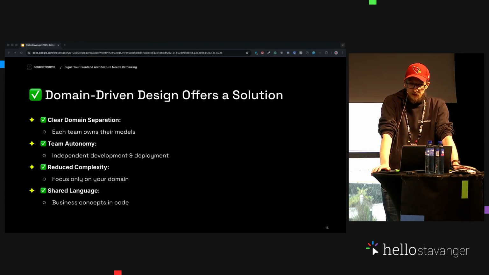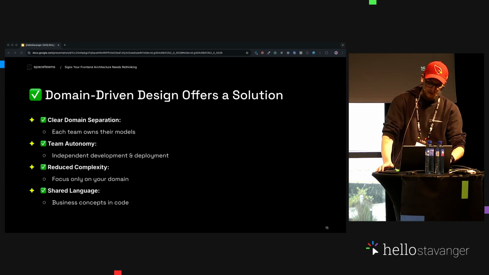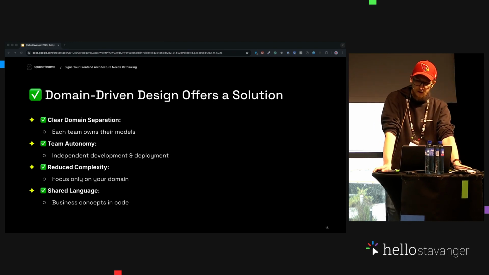We also achieve real team autonomy here because, let's say, the orders team needs to add an order cancellation, right? In this case, they only touch the order code, right? Or the profile team wants to add a new field, right? This has no impact on the other teams. So now our teams can develop, test, and deploy independently.